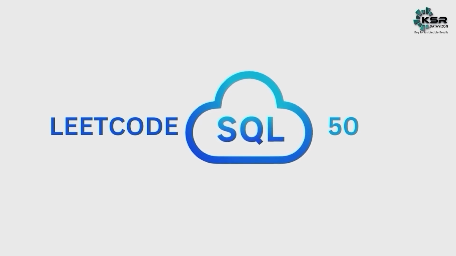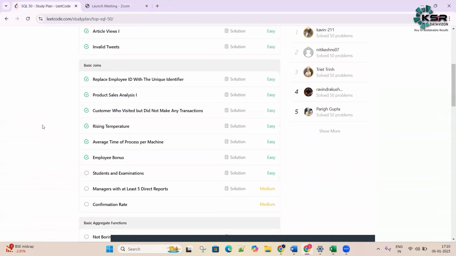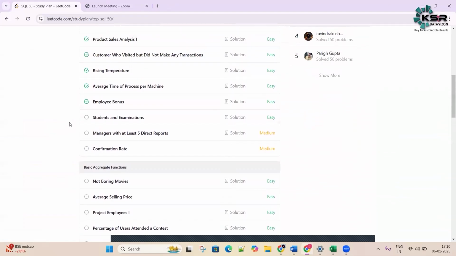We are solving SQL 15 from LeetCode. So far we have solved 11 questions. Today we'll be seeing the next set of questions, that is students and examination. So let's see what the question is.